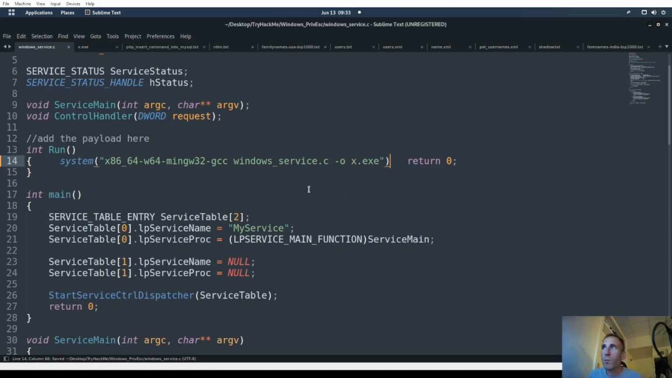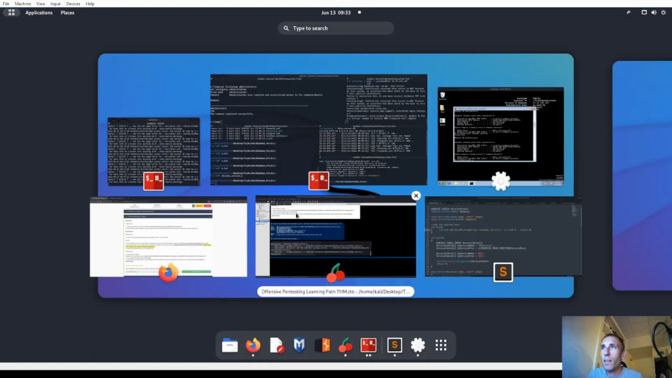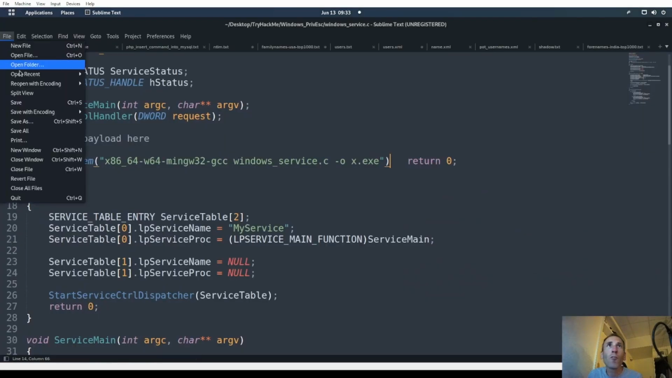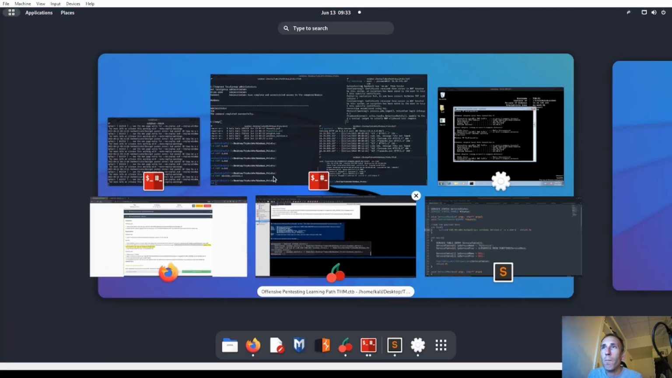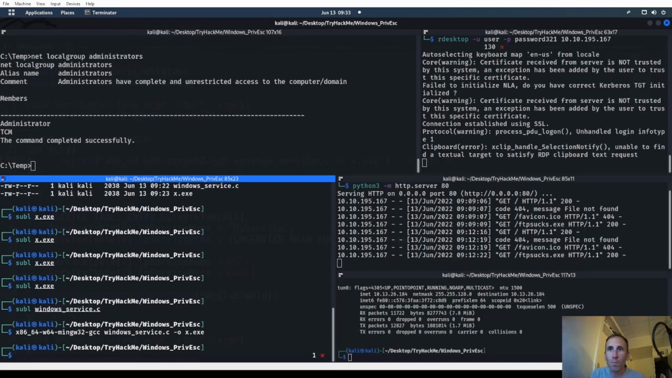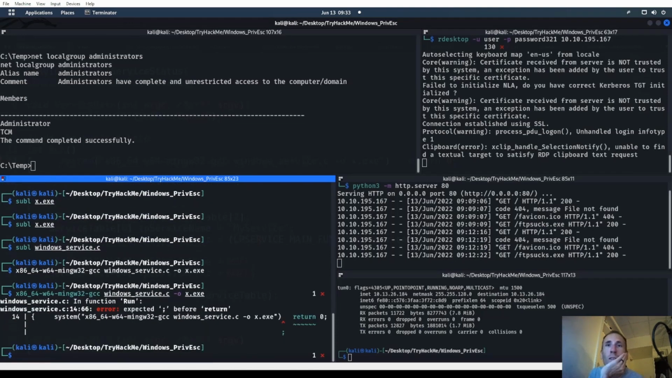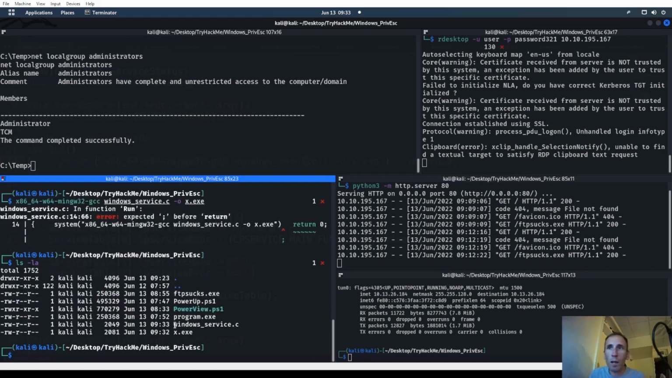Like, it was going to mess up no matter what. Do that, save that. Let me file save. Actually do it like that. Let's compile him. Error. Expected before return. Did it still compile? No, it did not.